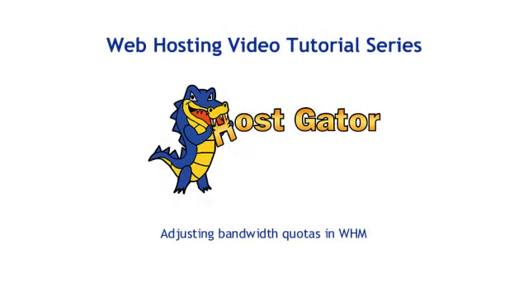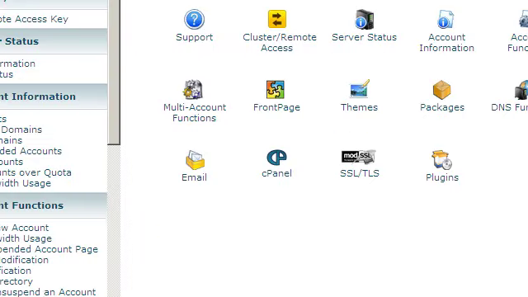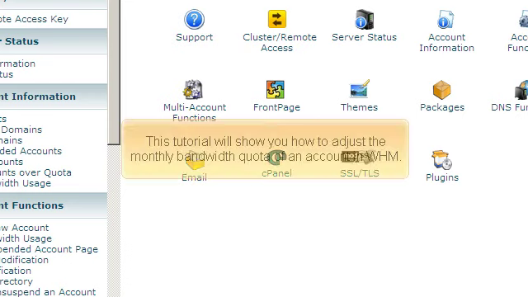Adjusting bandwidth quotas in WHM. This tutorial will show you how to adjust the monthly bandwidth quota of an account in WHM.